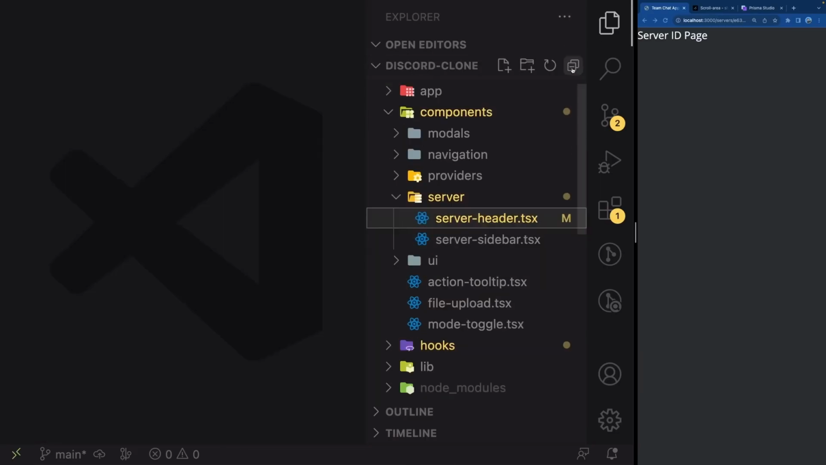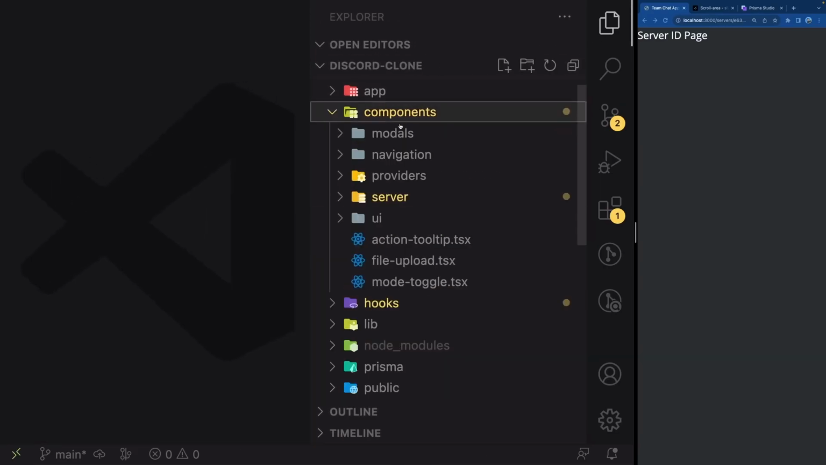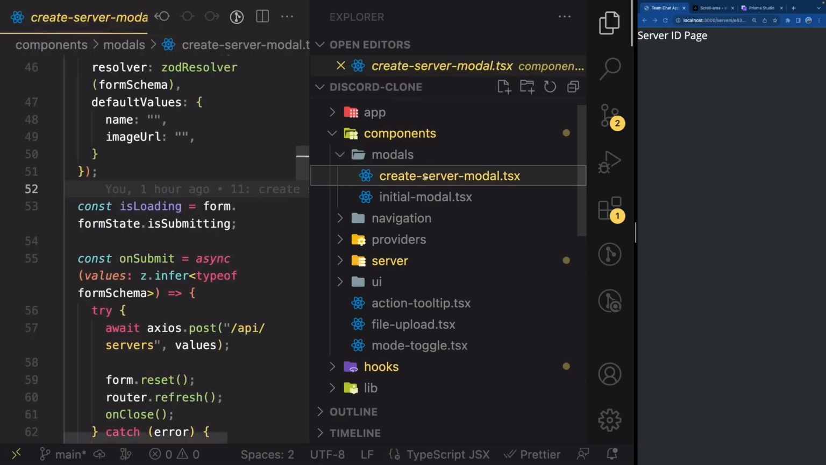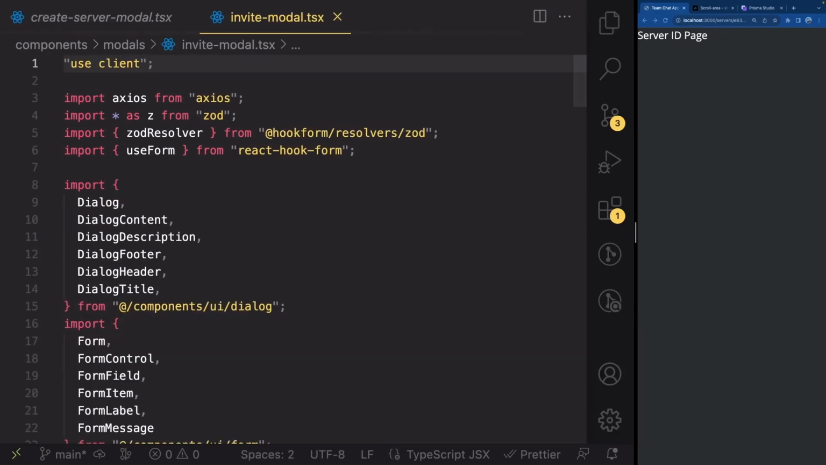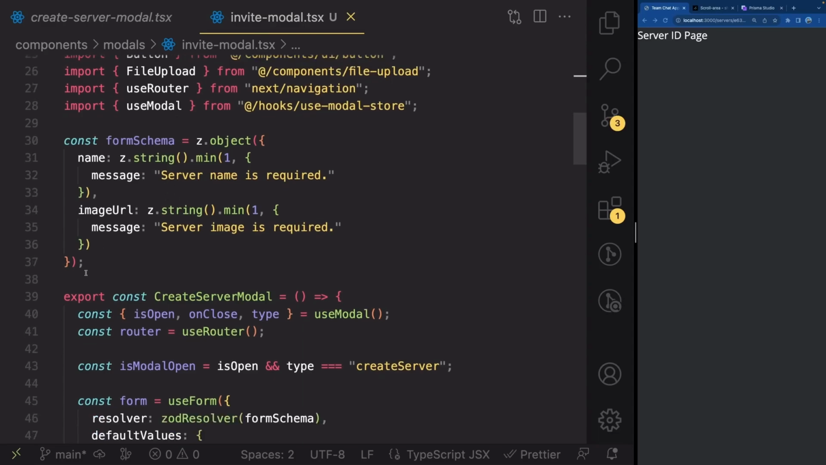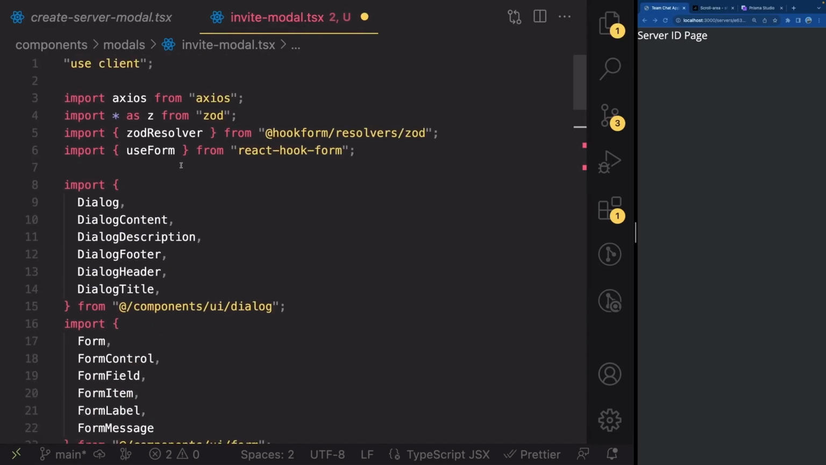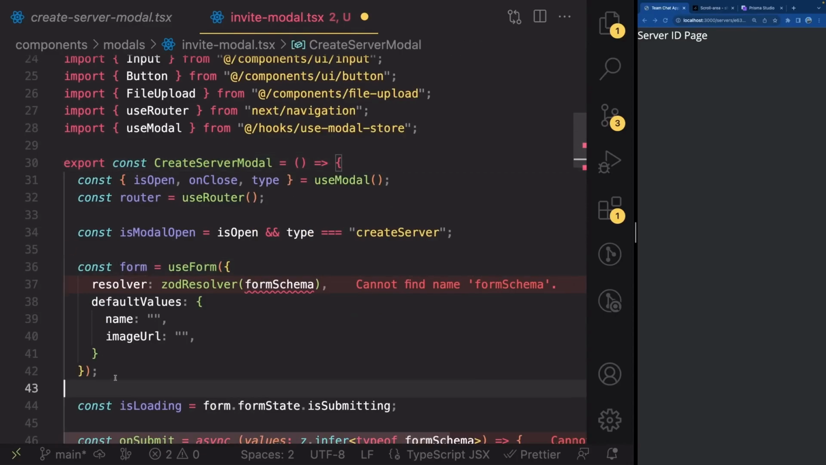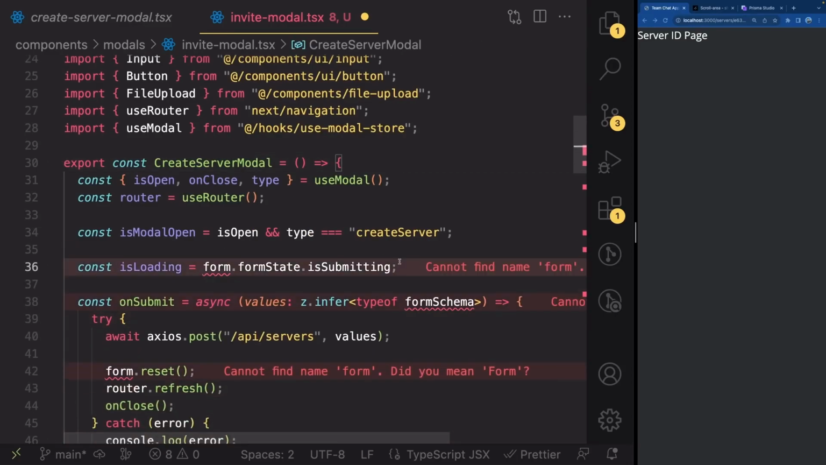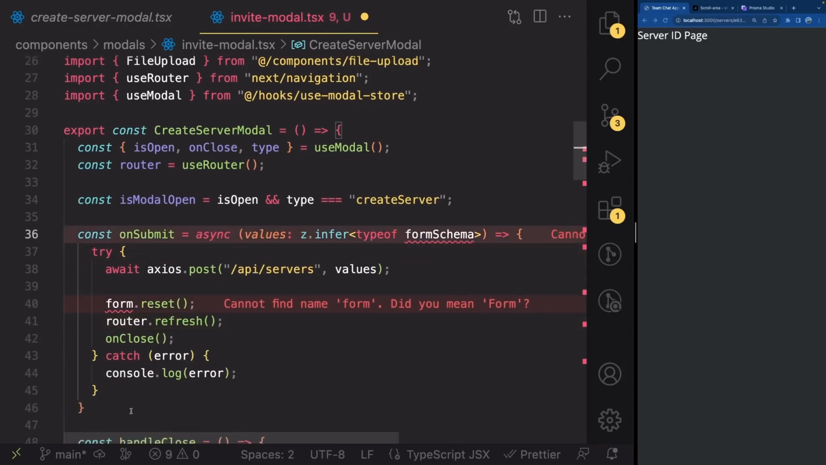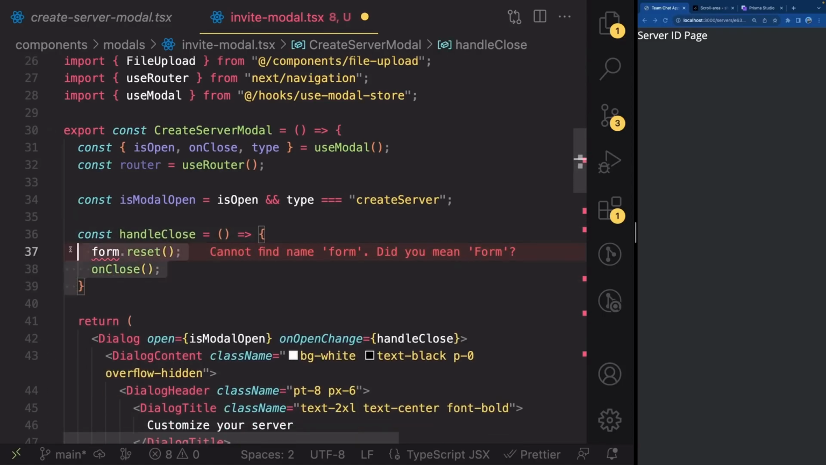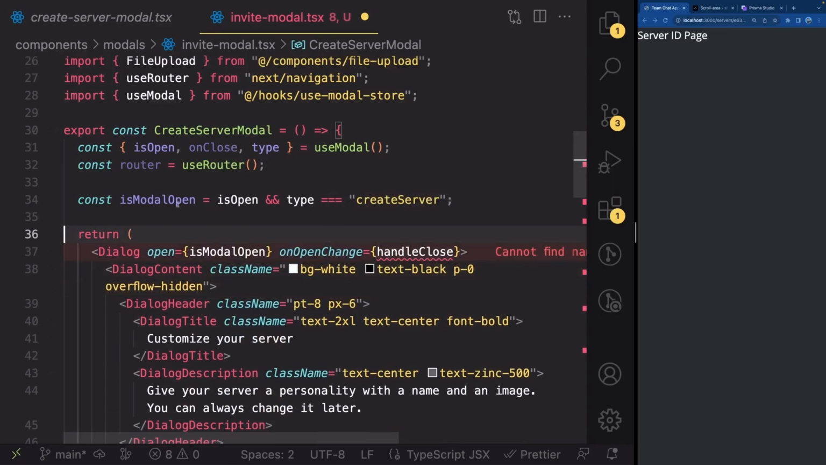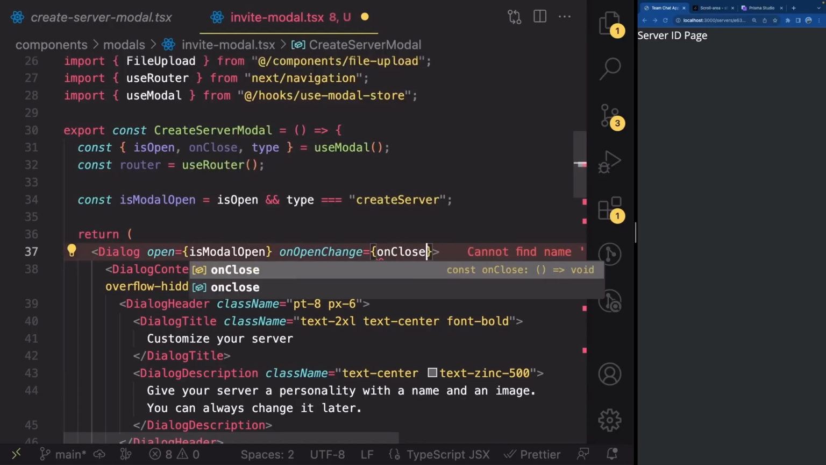Great. So let's go ahead and let's close everything here. Let's go inside of our components, models, and you can just copy the create server model and paste it again and rename it to invite-model like this. Great. Let's go ahead and let's remove this form schema. We're not going to need it. That means that we can also remove this entire form right here. So you can remove that. You can also remove this is loading, and you can also remove this on submit right here. Same thing for handle close. So you can remove that as well. And you can change this handle close to directly use this onClose from use model. So just onClose like this.